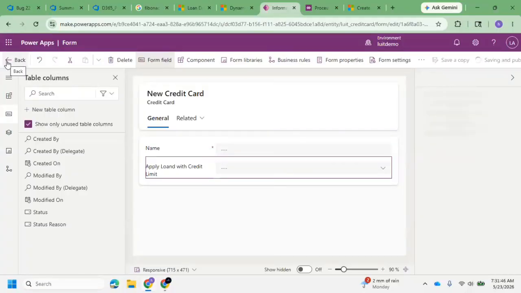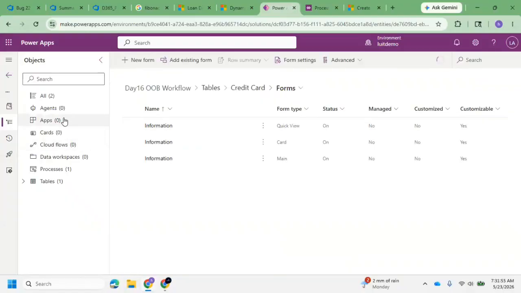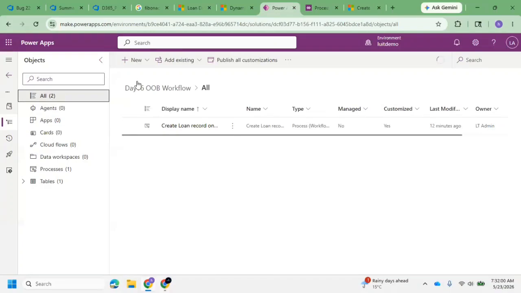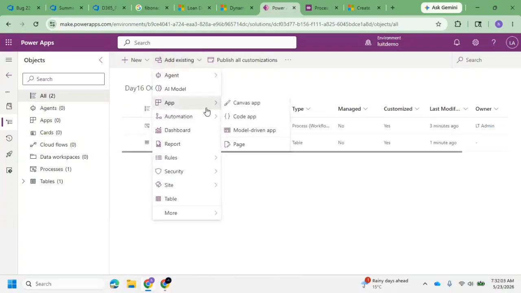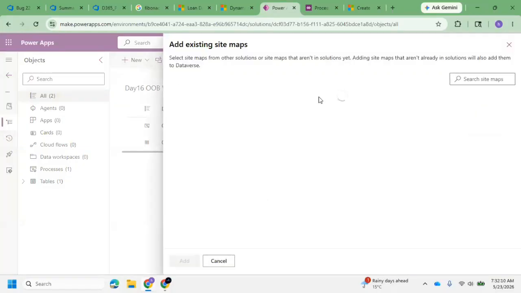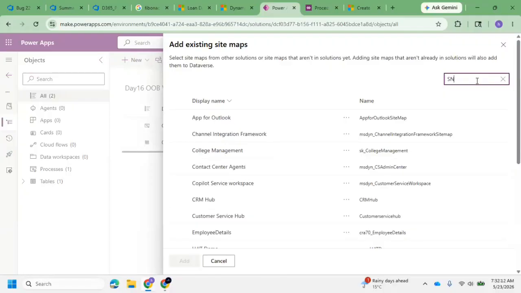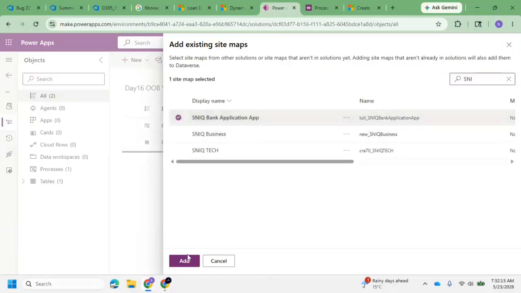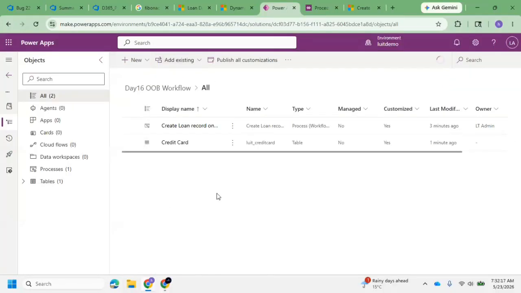Sitemap. Yes. This is a new solution I have created, right? So for that purpose, first I have to add the existing sitemap to my solution. Then we have to add our new table. Components, add existing, sitemap. We don't need to add the app also, the whole app. Yeah, app also not needed. Sitemap.